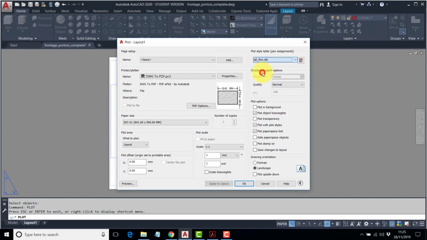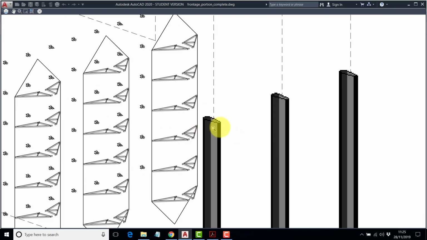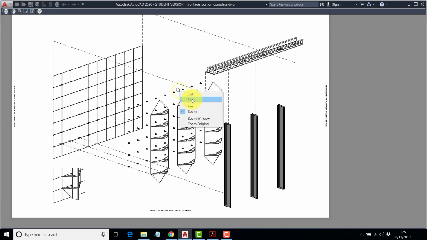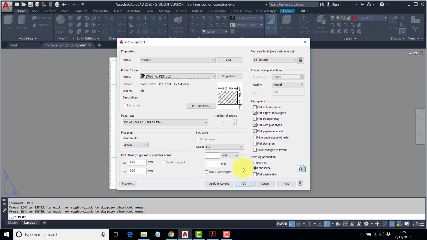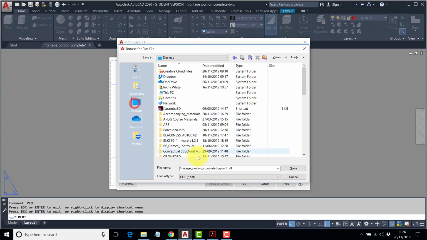Change the CTB to all thin and preview. That's looking a bit more interesting. This doesn't look so good, the X-ray version. We'll see what it looks like when we do the final plot. We'll let it go and have a look at that one. Exit that for a second. Apply to layout so it remembers the change of CTB. And OK. It's asking me for a file name.